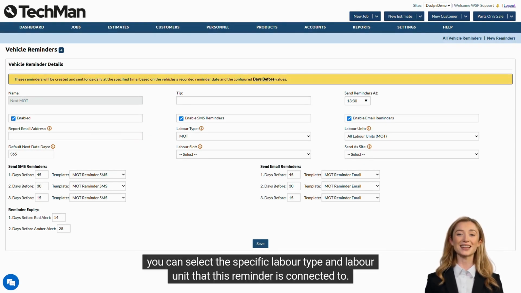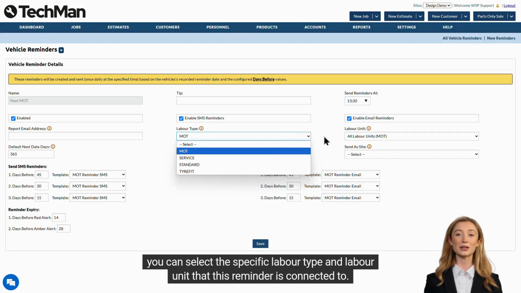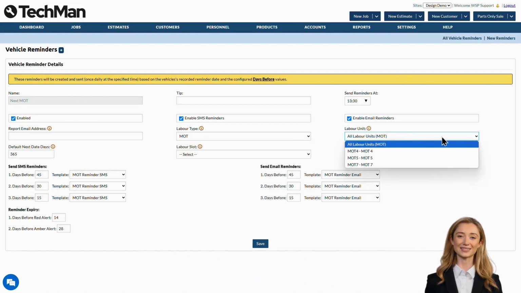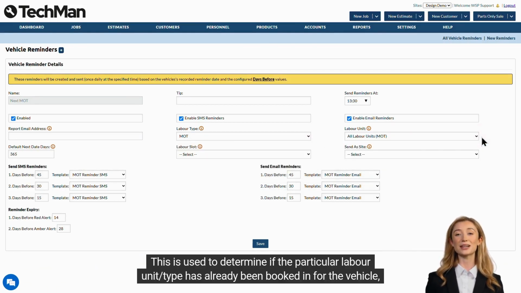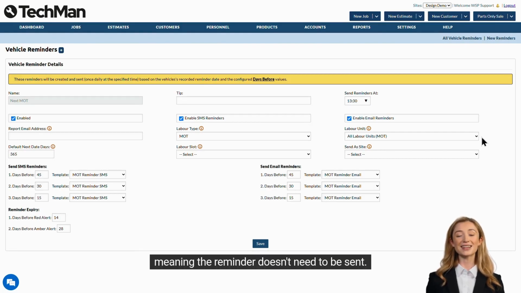Next up, you can select the specific labour type and labour unit that this reminder is connected to. This is used to determine if the particular labour unit type has already been booked in for the vehicle, meaning the reminder doesn't need to be sent.